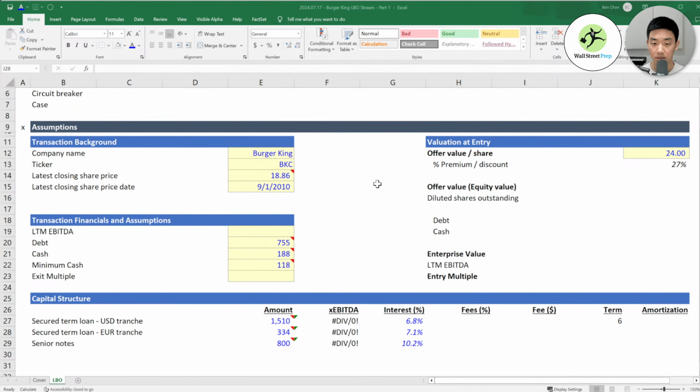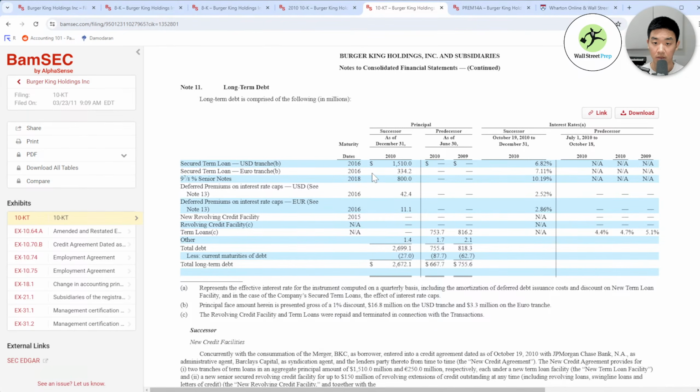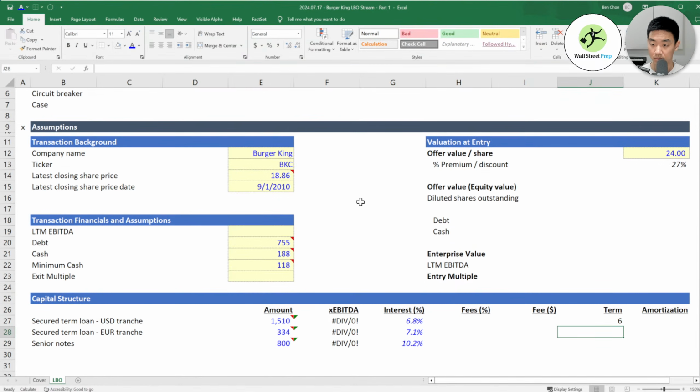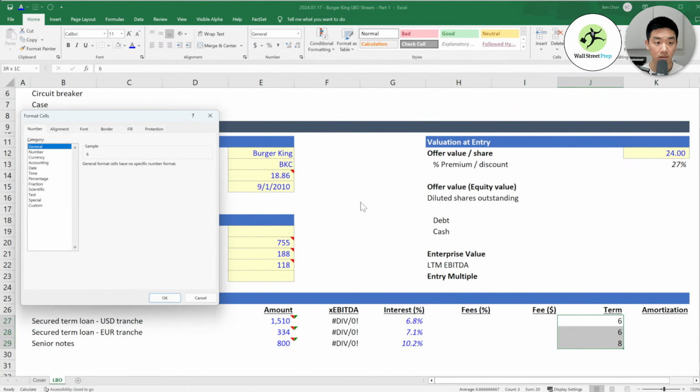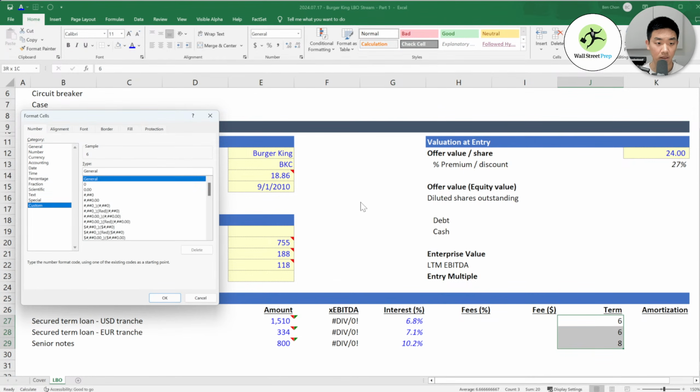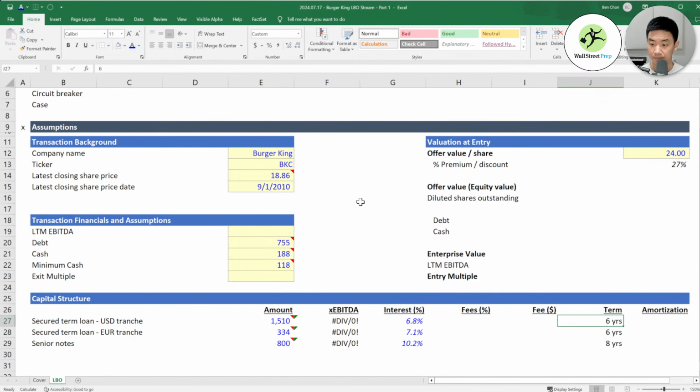So 6, or the other ones? 6, 6, and 8. I'm going to format this so that it says years. Also make this blue.